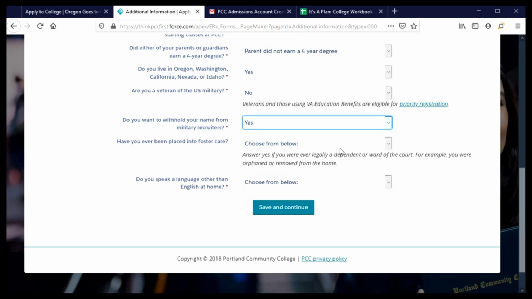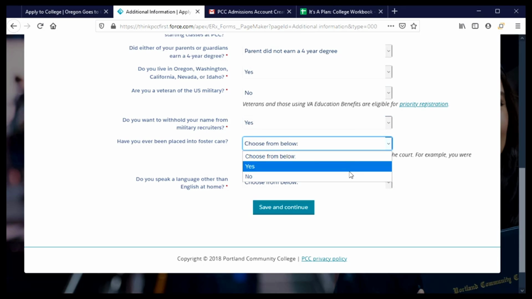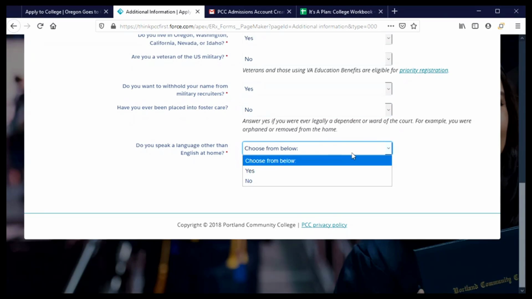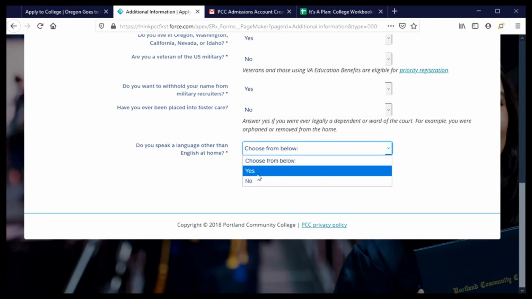Next question is not required, but is asking about foster care. So you'll want to say yes if you have, no if you haven't, and there's a little bit of explanation there for how you can make that decision. And one of the reasons that they ask that is because there may be some scholarships or grant money available to you that they could help to connect you with. And I speak English at home, but if you speak another language at home, you'll want to say yes to this question, and they don't ask what language that is. But for me, the answer is no. And save and continue.